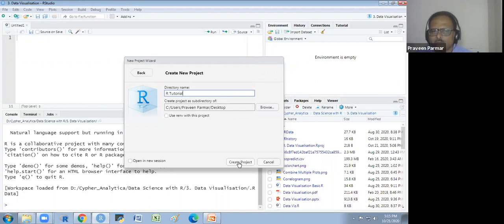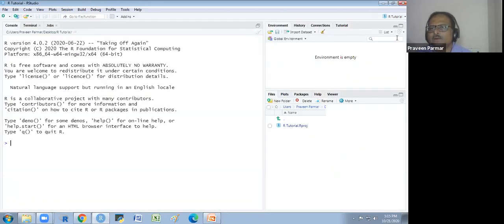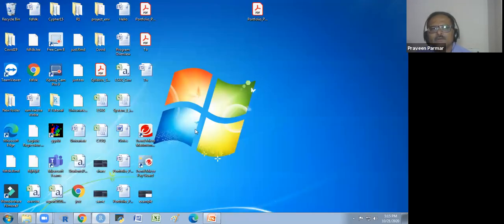We just create project, and you will see that we have got this new project R tutorial. Okay, it is our new project. In this new project, we don't have any file except this R project file, because this is our project, and we got this. I will show you my desktop now. So here you will see there should be some R project.